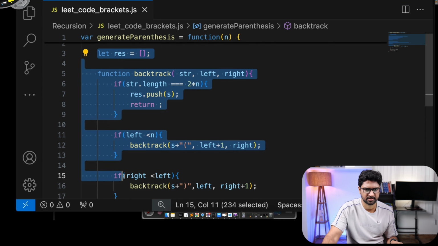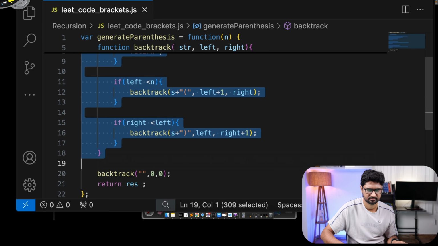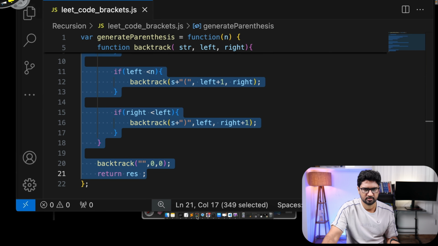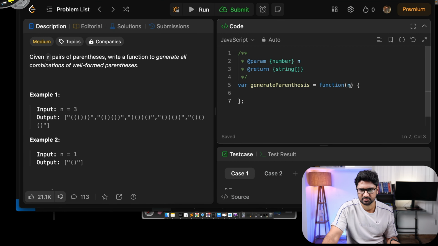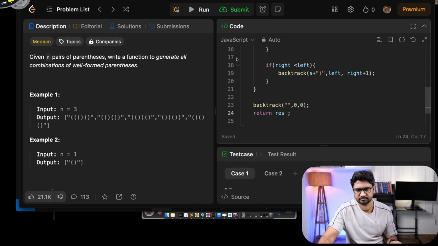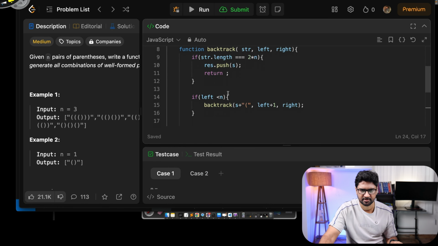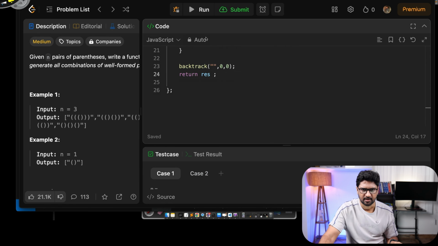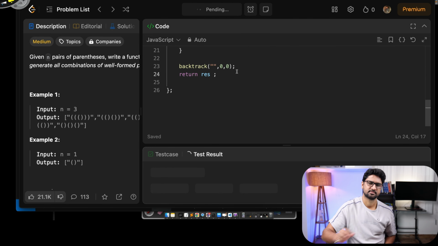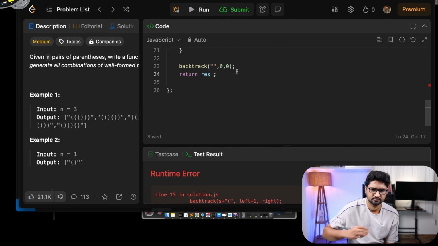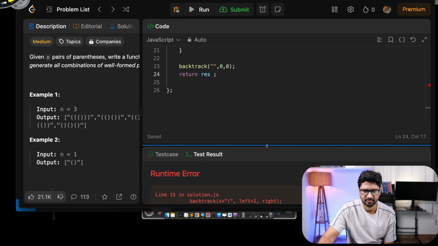Let's try to put this on LeetCode and understand how it works. So I go to my LeetCode and I'll paste the code inside this. Perfect. As you can see here, I have written the code. Now let's try to run this and see if it works. So there is an error. What is the error?